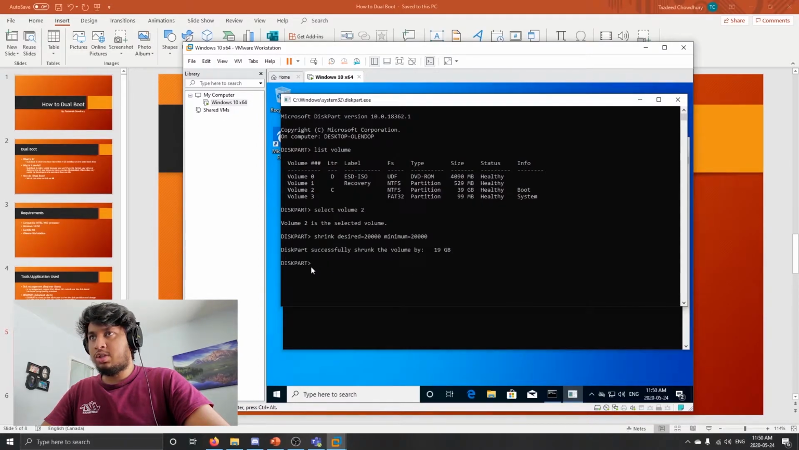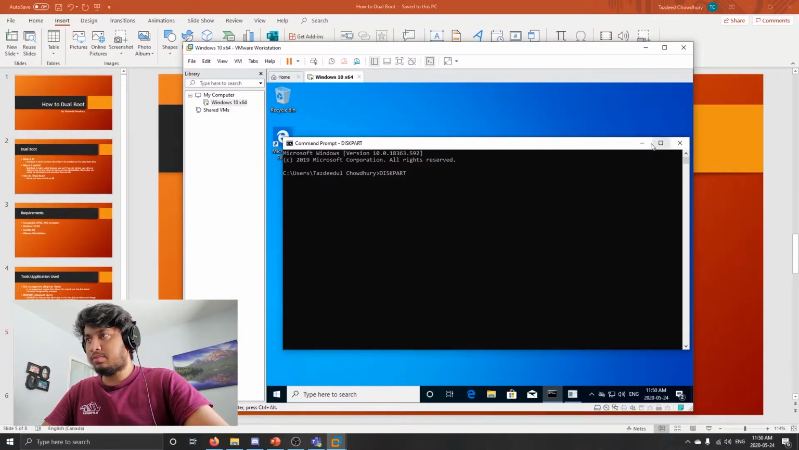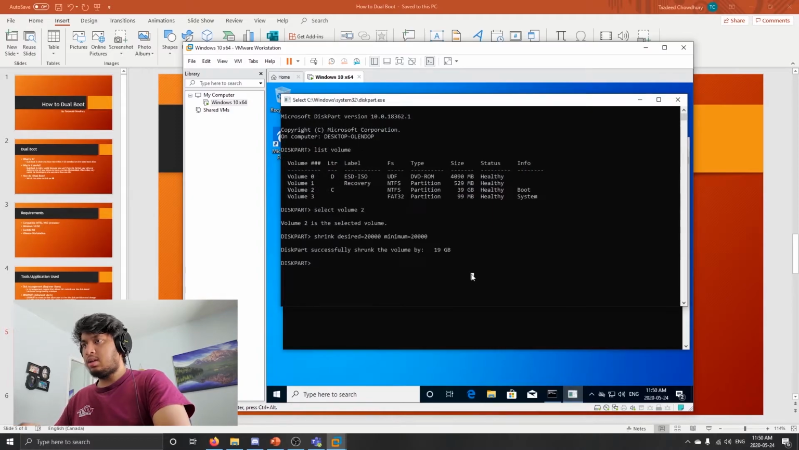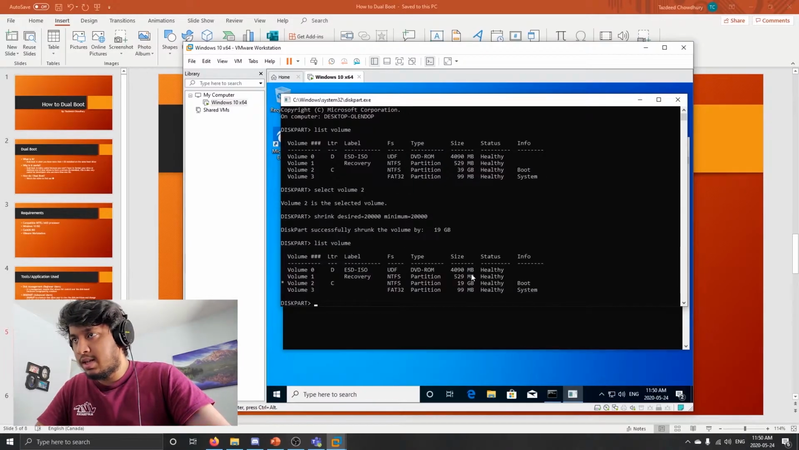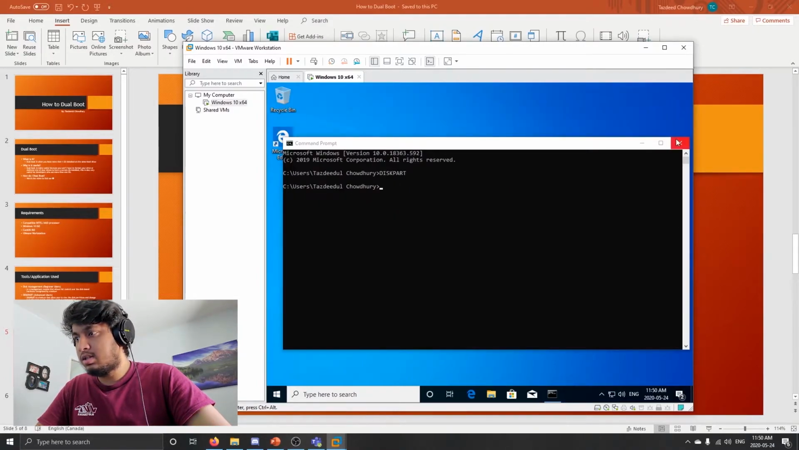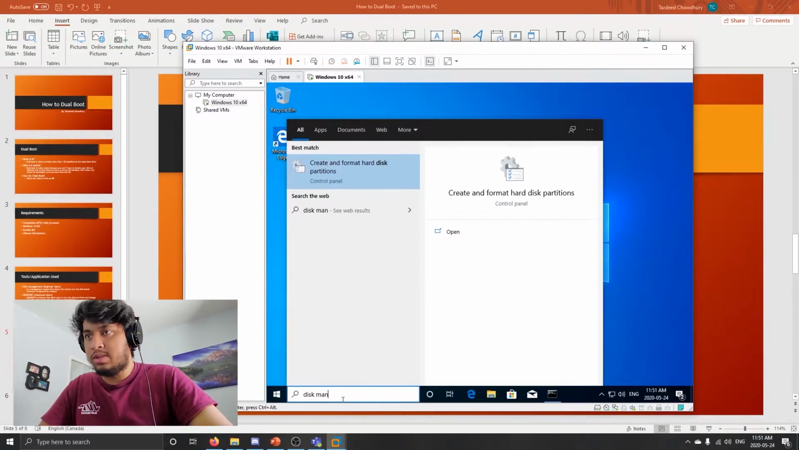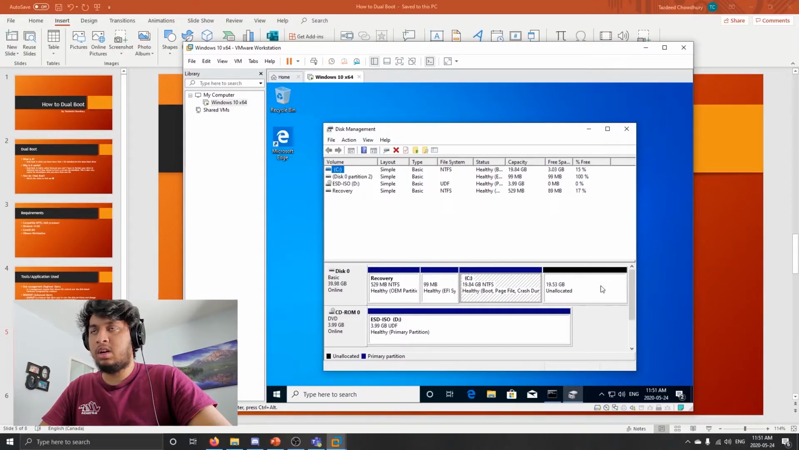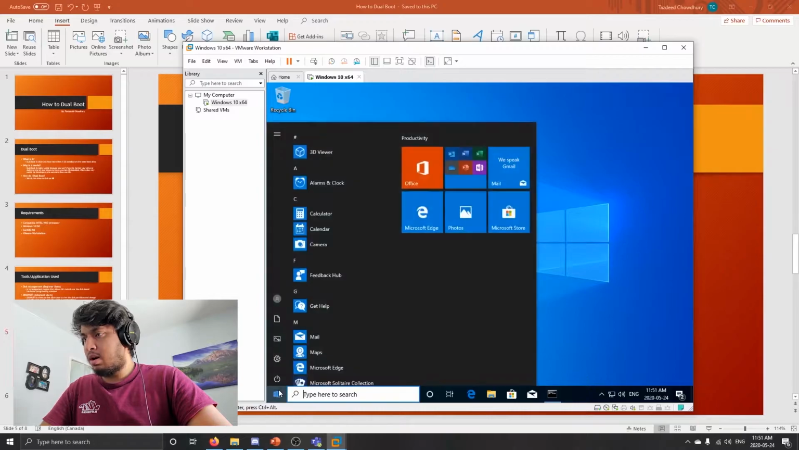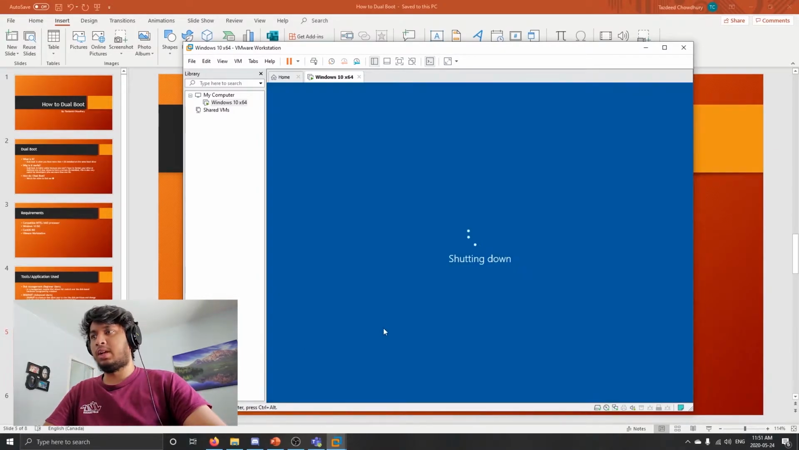So we can double check by doing list volume. You'll see 19 gigabytes right here, and we can also close all this and go into Disk Management. We see 19.5, okay, that's the one we're going to be using for our CentOS. So let's shut this down because we're all done with that.